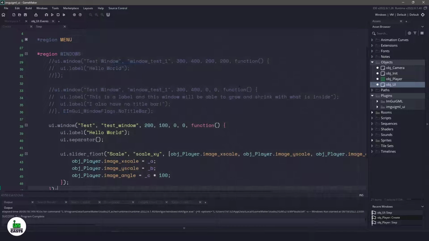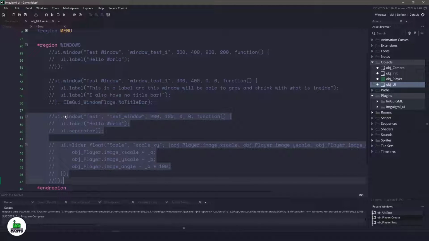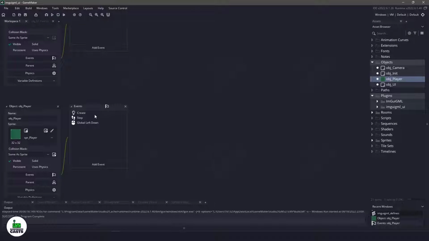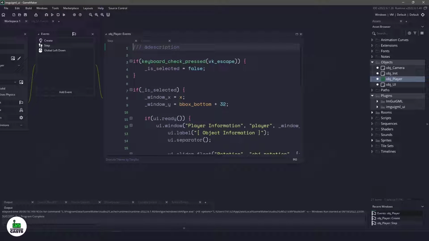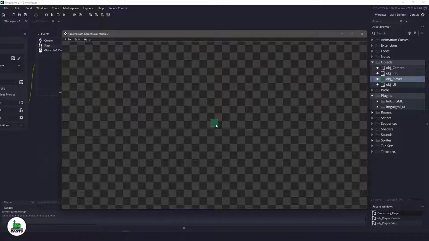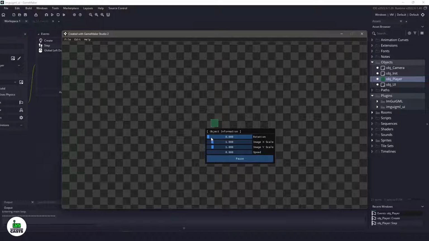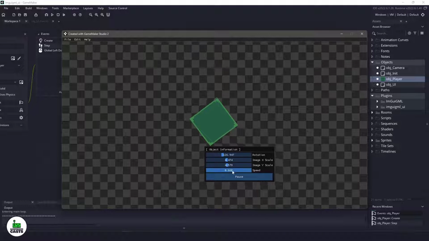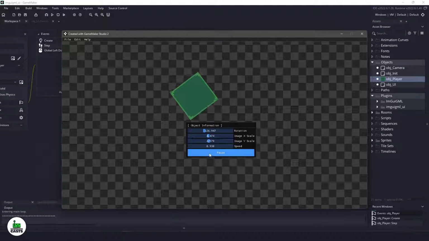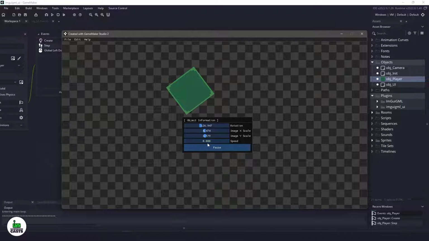So we could take this even a step further, and I'm going to just comment this out. And if I go over to my player itself, you can see we're using kind of the same thing. I have a value here to say whether it's selected. I new up and initialize the UI. And if the player is selected, then I'm going to draw the window player information. So if I hit F5 and I click on my player itself, you can see that now I have some object information where I can change the rotation. I can change the image X scale, Y scale, and even the speed that the player is moving. I have a button where I can pause it in case I can't get to the speed fast enough.